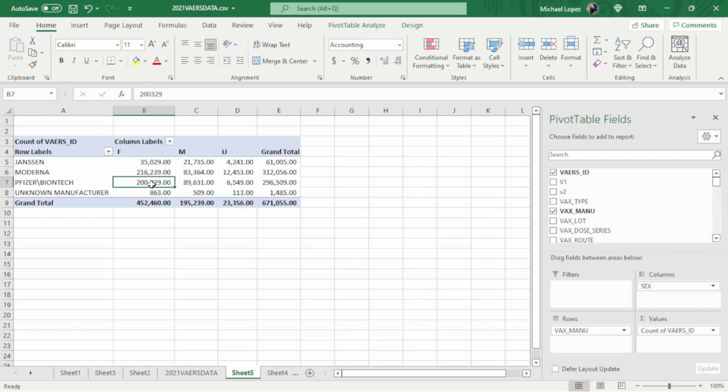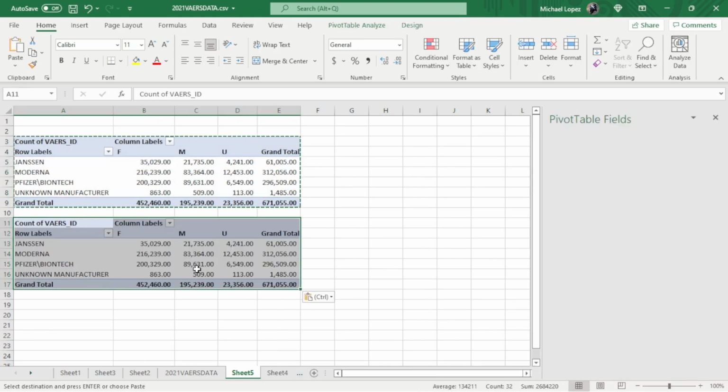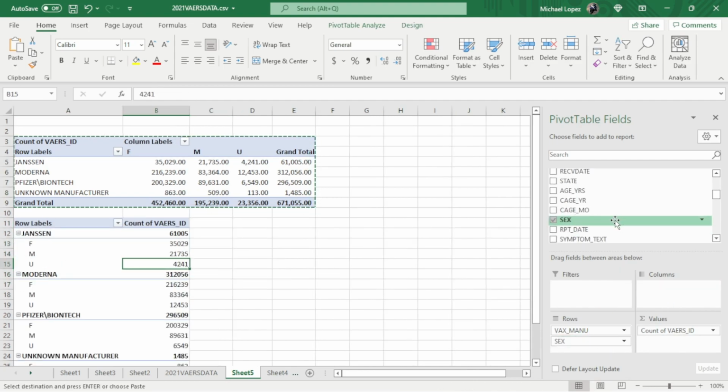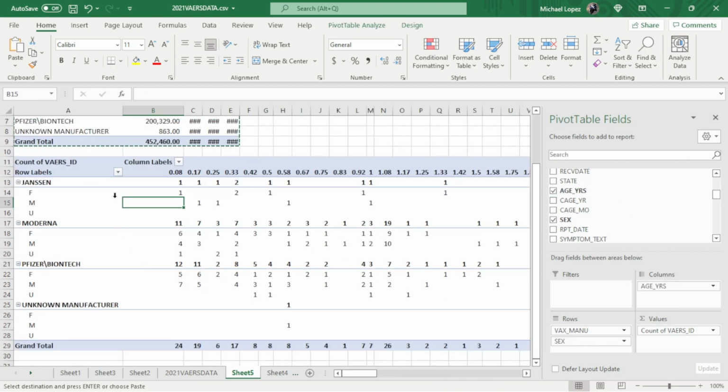216,000 were Moderna. 200,000 females were Pfizer. That's a good stat right there. That's a good thing to know. Now let's talk about sex, and let's do ages. Now this is going to get a little crazy, but let's just see what happens here.